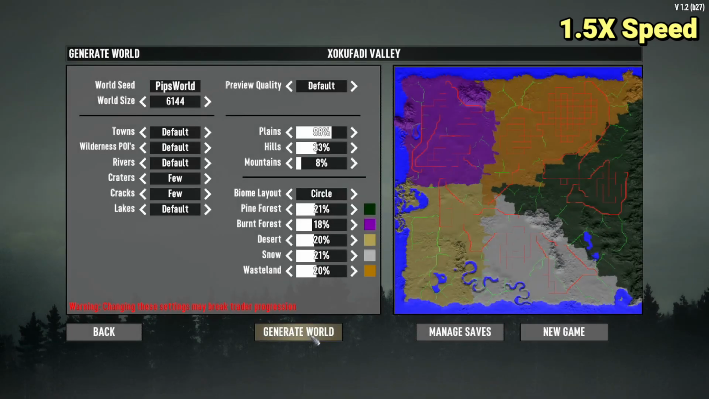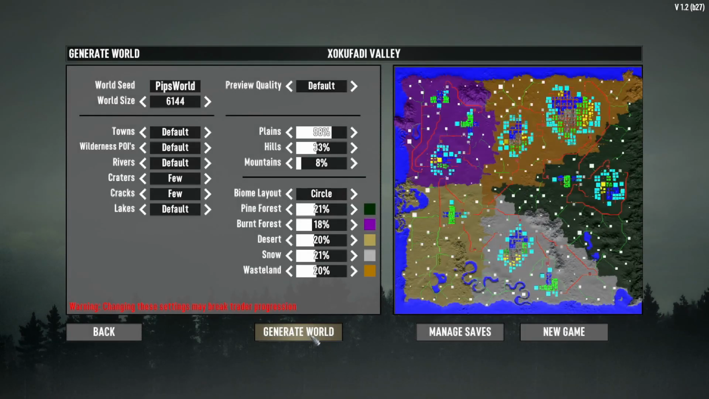Oh, this looks like an interesting layout. Yeah, I kind of like this. So it looks like we've got a big city here in the forest, one here in the snow, a small city here in the desert, and a larger city here in the burnt forest and a huge city in the wasteland. That looks pretty darn appropriate.